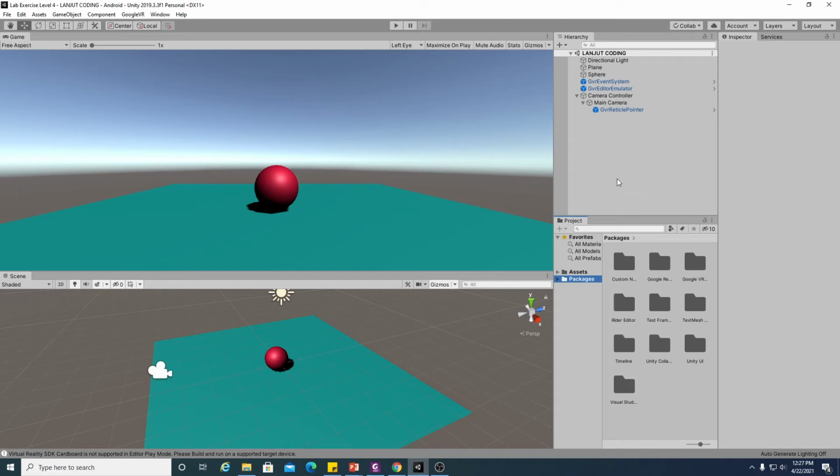So after last week, we started to create the setup for Google Cardboard. So now we're gonna make a scene and make the things work. So we have already the sphere here, and we have all the things which are needed for making a Google Cardboard VR application, which are GVR event system, GVR editor emulator, GVR reticle pointer. So now, how to make things work?